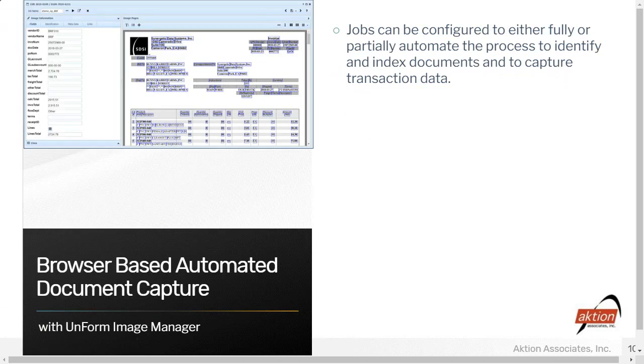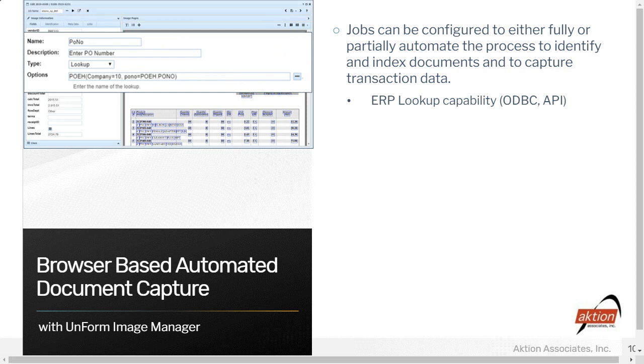Jobs can be configured to either fully or partially automate a process, depending on what it is and what information needs to be captured. We have the ability to look up data as well in your ERP or other applications. So as a document comes in, we can grab a piece of information off that document and use it to find additional information that you may need to store it and link it back to the other documents associated with the transaction. Or it could be a lookup to validate information we've extracted from that document, to make sure that the PO number and vendor number combination actually exists.